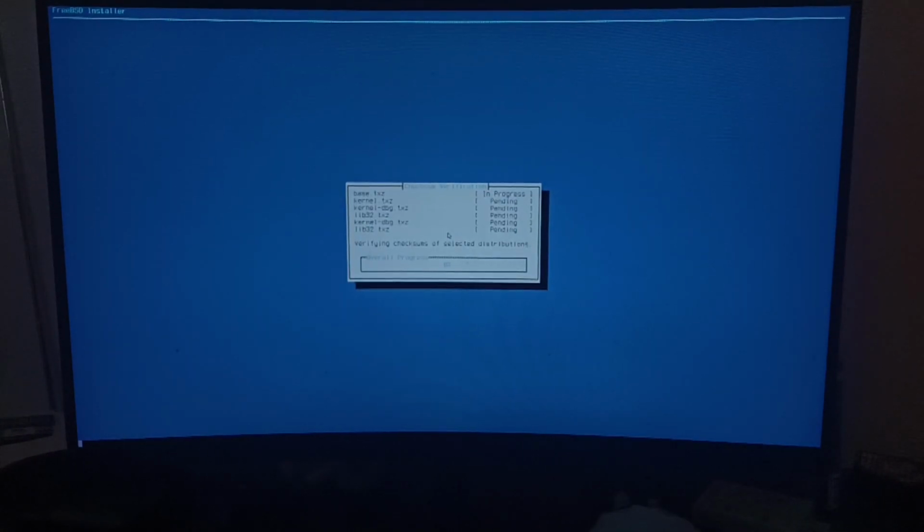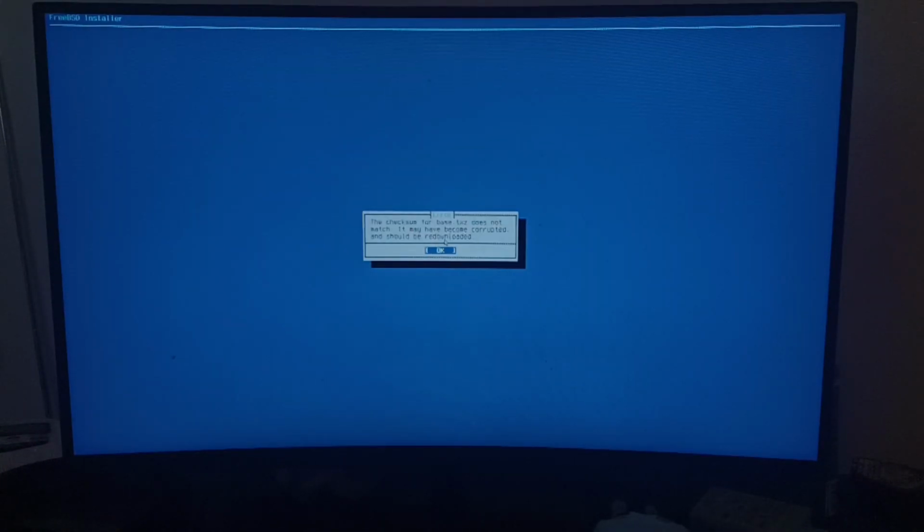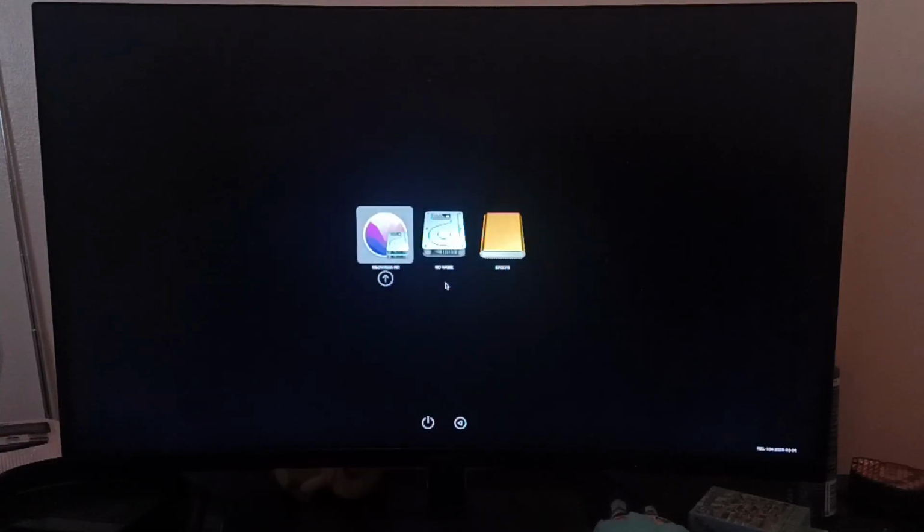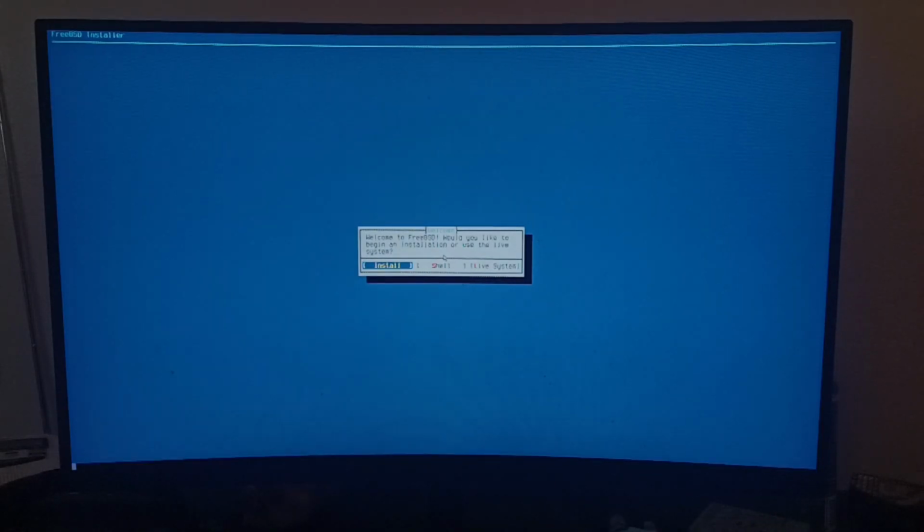Okay, I really hope it didn't delete OpenCore, because I do not want to have to reinstall macOS. Oh, of course! Something always has to go wrong when trying to install FreeBSD. Okay, good, it didn't delete OpenCore. But yeah, I'm gonna have to rewrite the ISO to my flash drive. Oh my god. 5 minutes later. Alright, let's try this again.